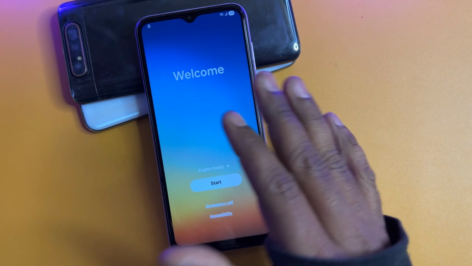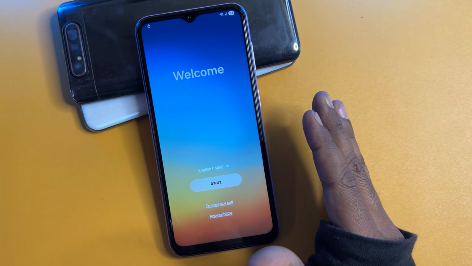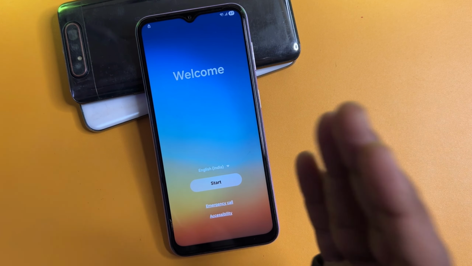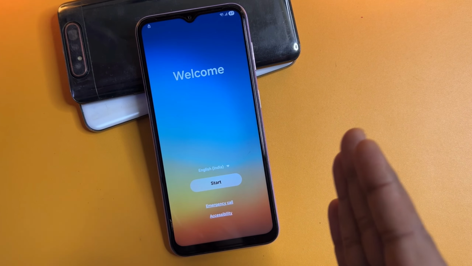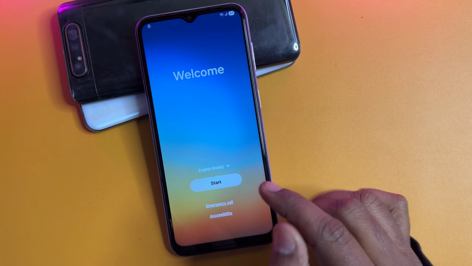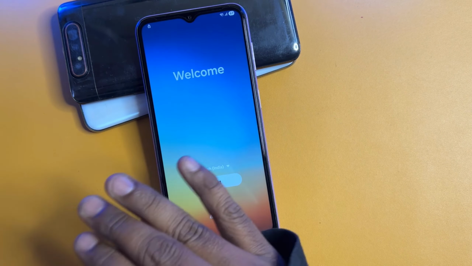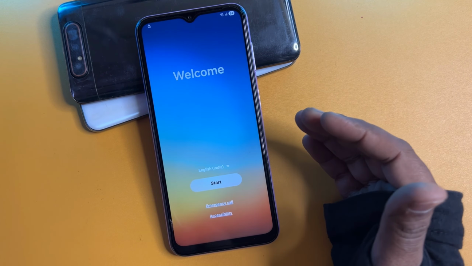This method is from a service center, so you have to follow all these steps, and I have a total of 13 years of experience in this field. Follow all of this on your locked Samsung smartphone, and at the end of the video you can unlock your smartphone.